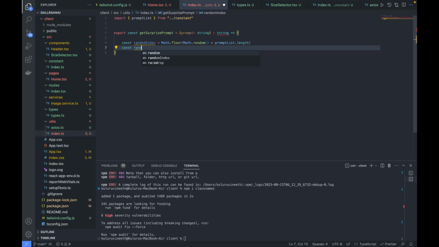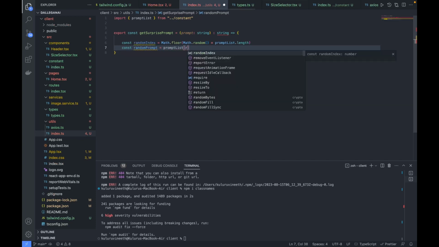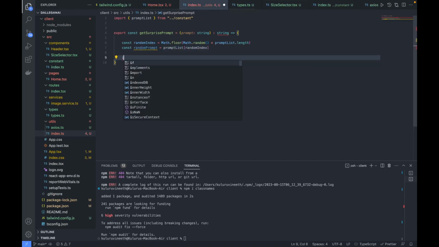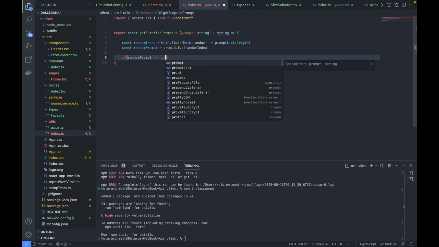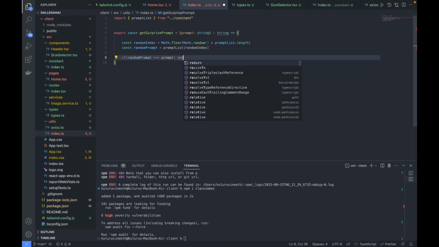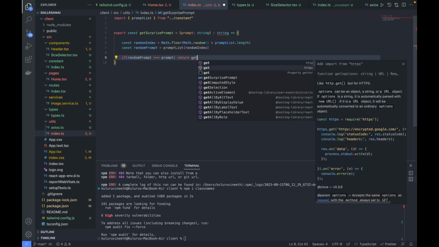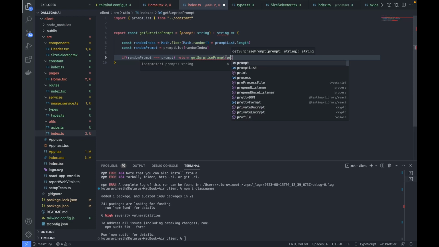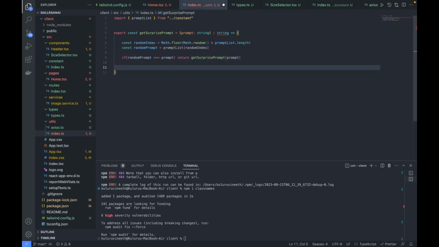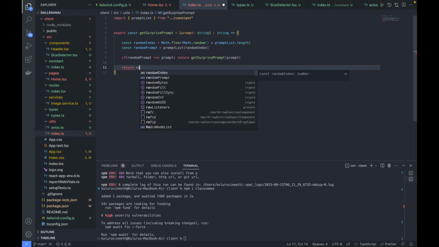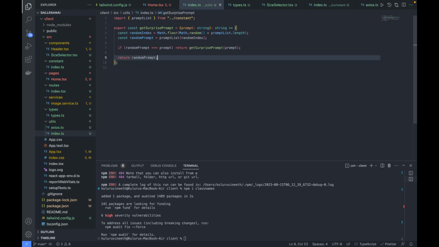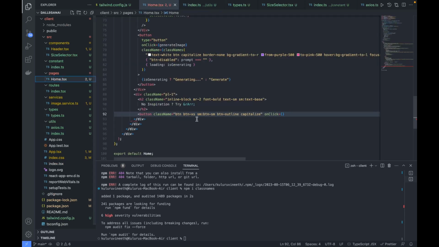So here let's get the random prompt. Okay, so random prompt is going to be the prompts list of the random index. Fine. And if random prompt is equal to prompt, okay, so I'm just going to return get surprise prompt, making sure the same thing will not be returned. Okay, so otherwise I'm just going to return this random prompt. Okay, fine. So now let's go back to our thing.